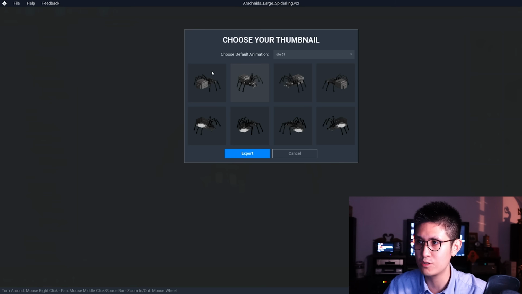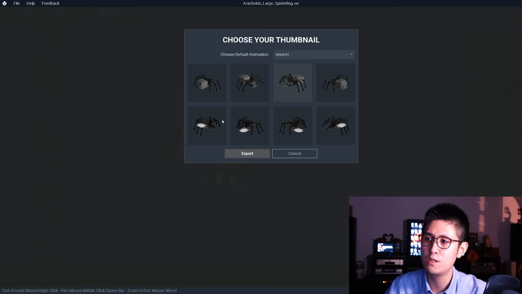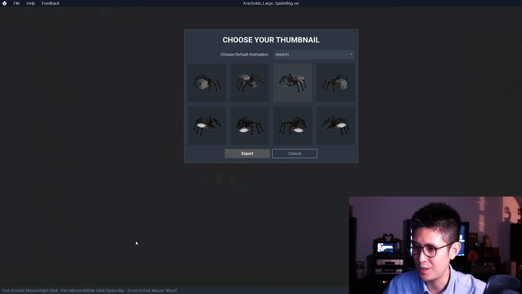So I'm just going to select this one that looks pretty good, or just select from a variety. I can actually go to attack 01. I think that looks cooler. I'm going to click on export, and this will actually allow me to list. If it decides to load, it'll actually take a little bit because sometimes it's laggy. All right, here it is.